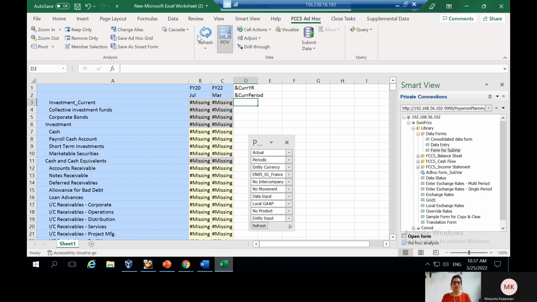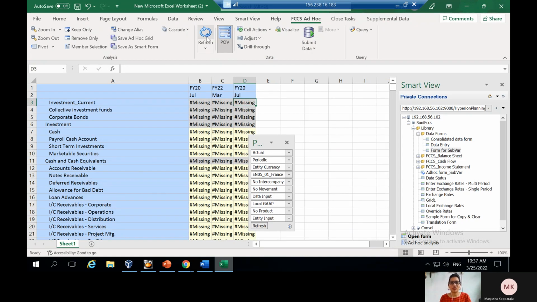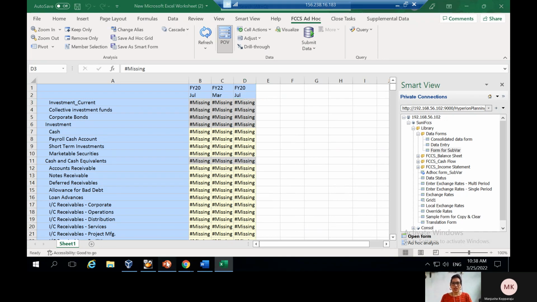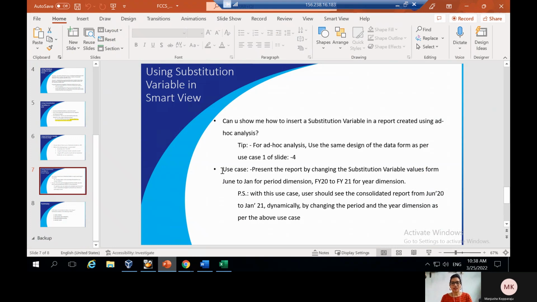So if I click on refresh, you can see the changes here. See FY20 and July. This has been executed. So the first point is completed, and the second use case: present the report by changing the substitution variable values from June to Jan for the period dimension and FY20 to FY21 for the year dimension. With this use case, the user should see the consolidated report from June 20 to Jan 21 dynamically by changing the period and year dimensions as per the above use case.